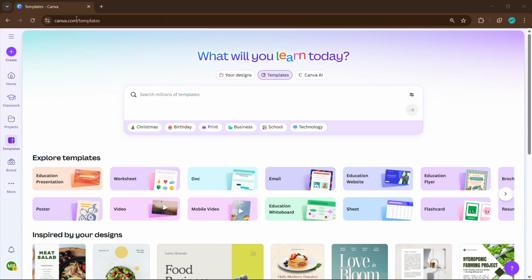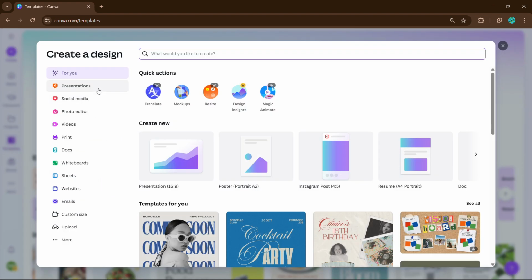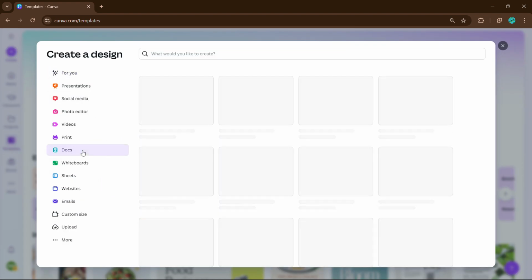First, let's add your banner. Head over to your Canva account and click on Create. Choose Docs, and Canva will automatically open a document with the correct layout and dimensions.